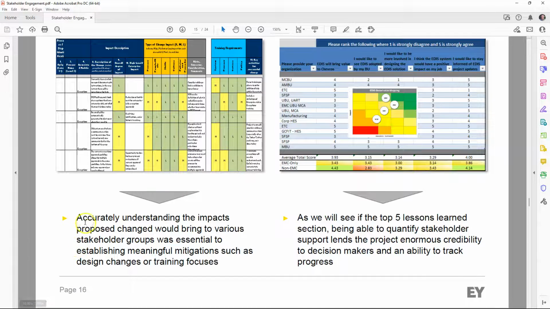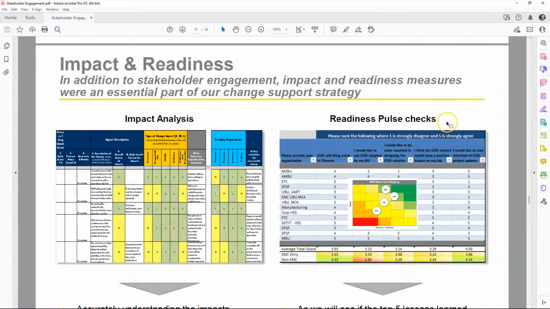And the description of the impact analysis here is that accurately understanding the impacts proposed changes would bring to various stakeholder groups was essential to establishing meaningful mitigations, such as design changes and training focuses. And then over here, they also measure the readiness, so they send out questionnaires to the various people where they rank the following, where 1 is strongly disagree and 5 is strongly agree. So the first one is EDIS will bring value to Chevron, so the company is Chevron.